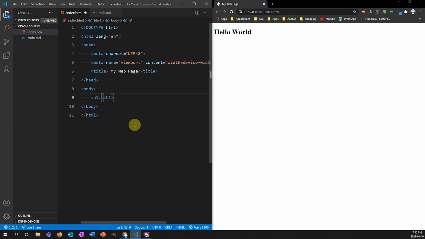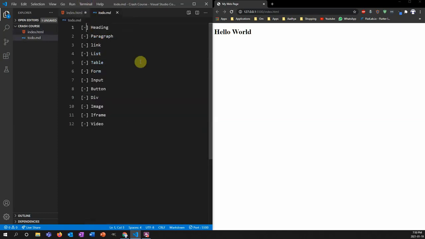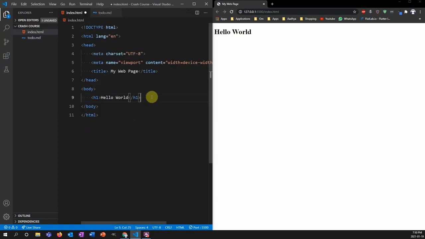Okay, so the first thing we want to do is, once we learned the headings, let's just keep this hello world here and go to the next thing. Headings done. Now we're on the paragraph, okay? So let's keep the heading here, go down here, and just write P.